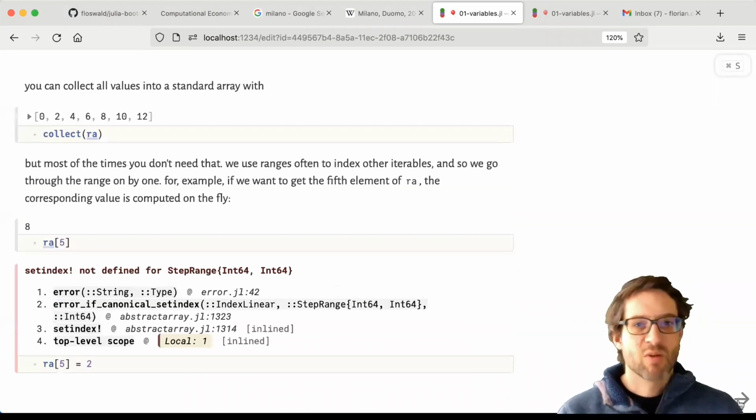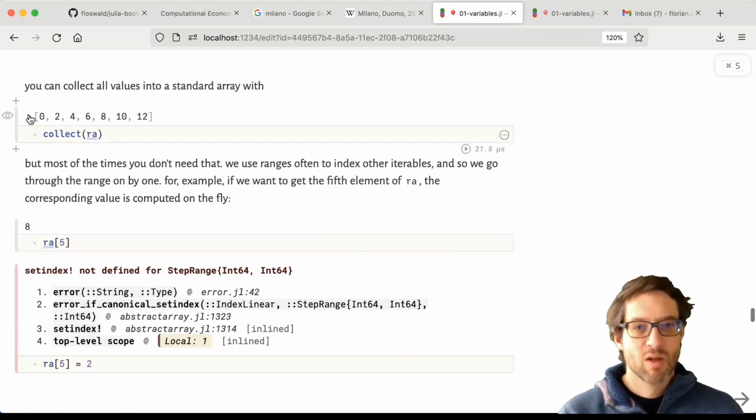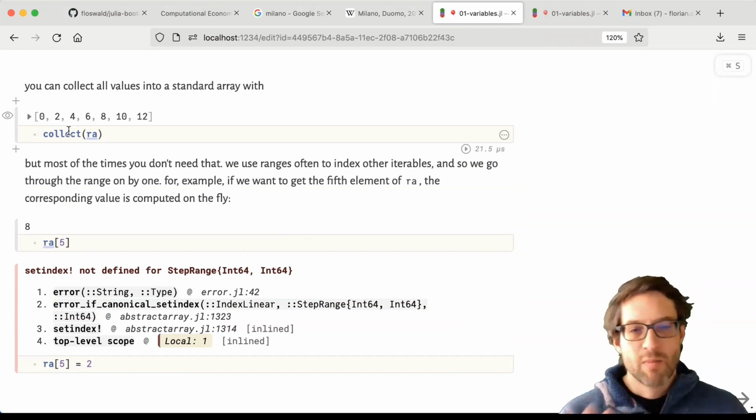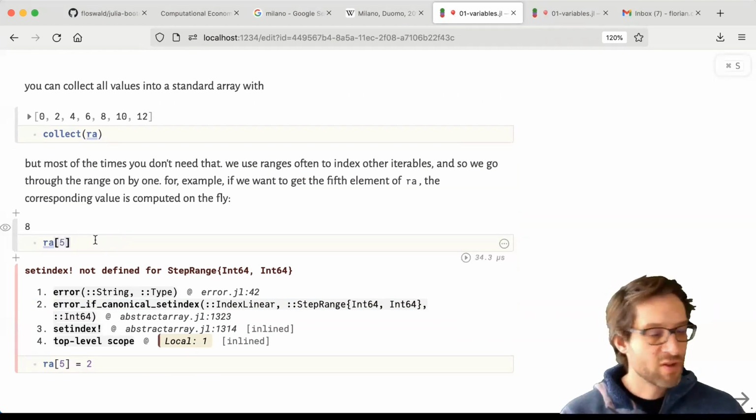And I guess somewhere I'm going to use them. So yeah, you can collect them. You can create a data array of it. If you say collect on the range, then it's going to create an actual vector. So that's what you do in R. If you want that, you can collect the whole thing and you get an actual vector. But if you want to just have the 5th element of this range, it just computes it on the fly.